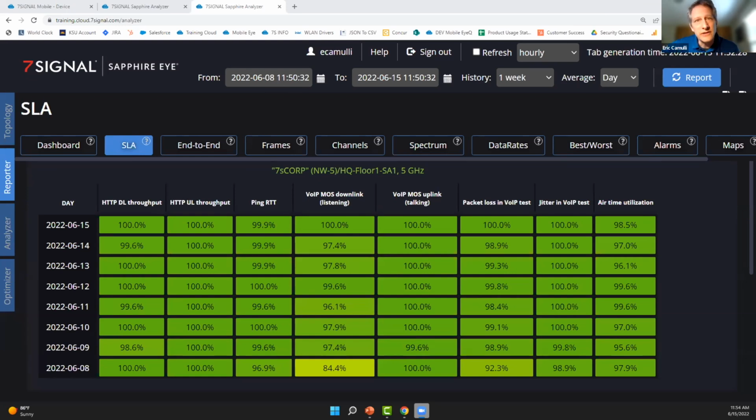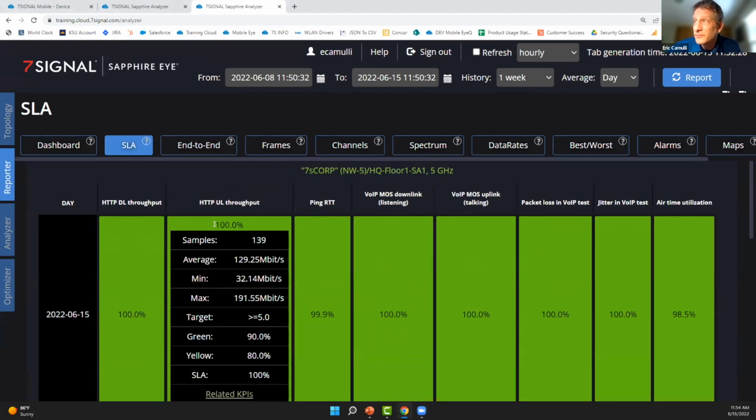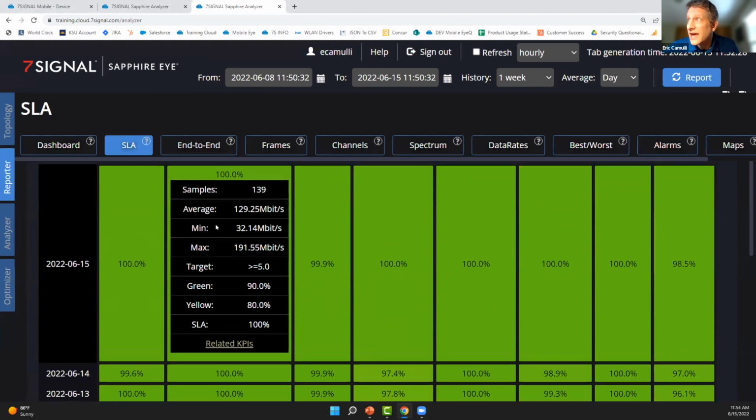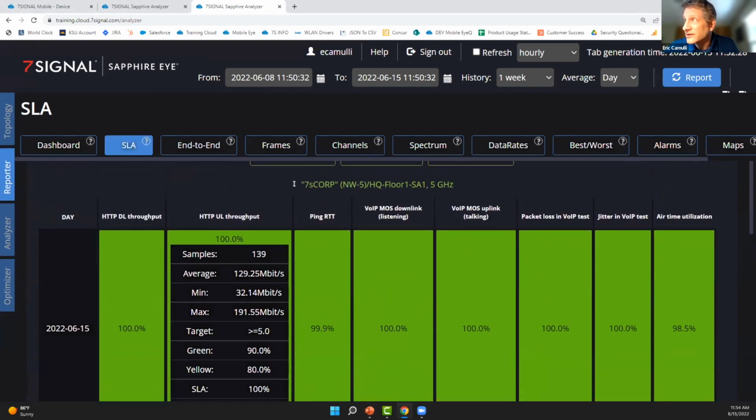As you can see here on the screen, let's take a look together. These are some of the Wi-Fi experience indicators, and we're determining what percentage of the time we are meeting or beating our target for good performance. So these percentages don't make much sense unless you know the target. In order to see that, just click on the box. So as you can see so far today on this network, this is the 7S Corp network on the first floor, 5 gigahertz.